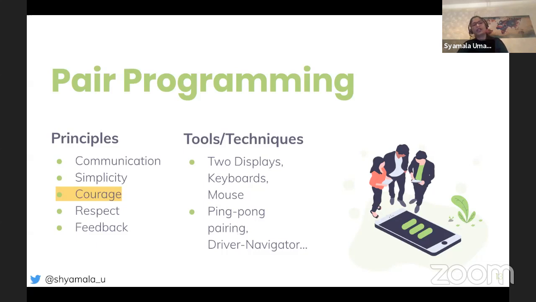Another big advantage that I have seen is that we are able to not have a separate workflow for pull requests and code review, because every time code is written, it's seen by two engineers at the same time. So we don't have a process of doing code reviews.